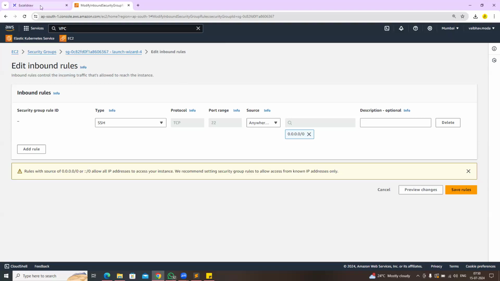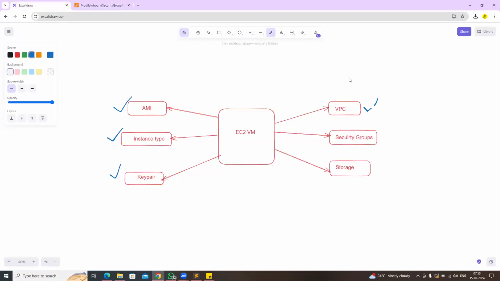Okay, next one. When you are creating a machine, a VPC is required, which is for the network. Security groups are required, which define what traffic should come inside and what traffic should go outside from our machine. For that, we are using security groups.